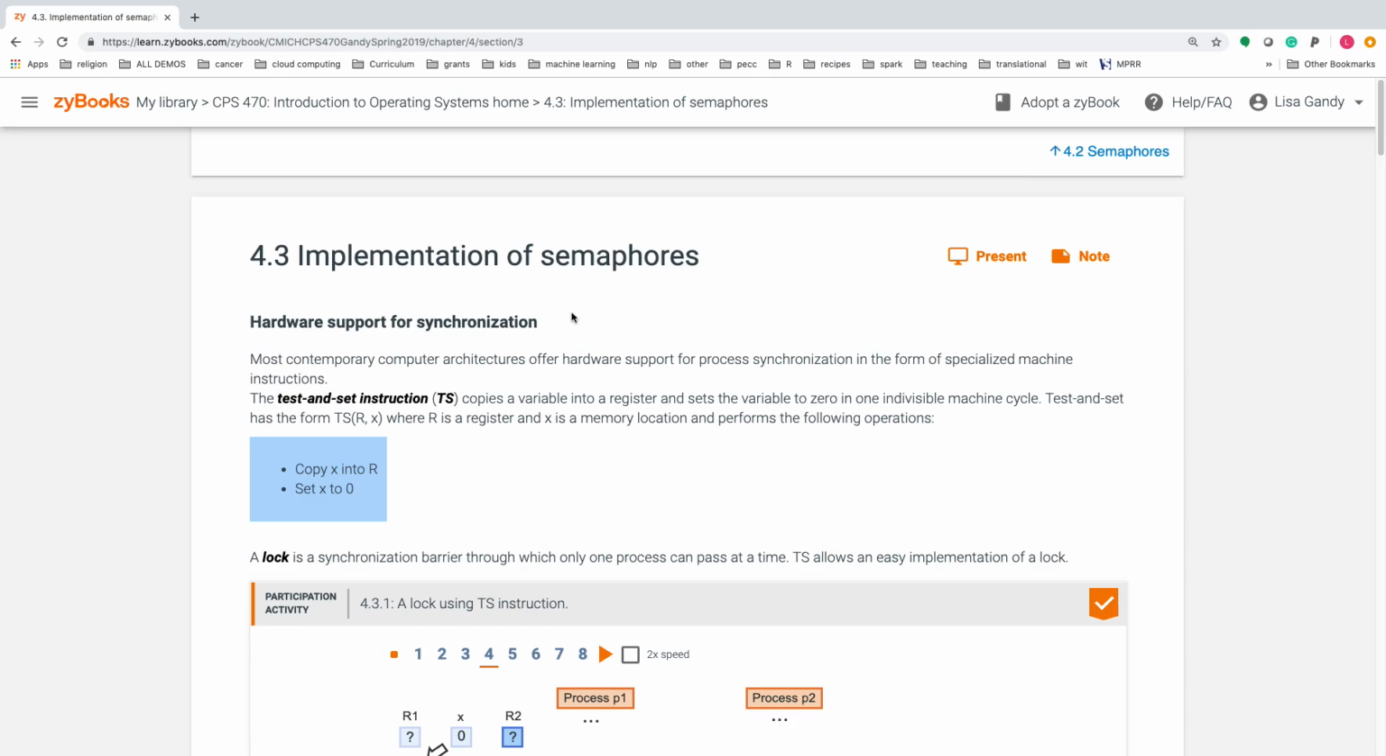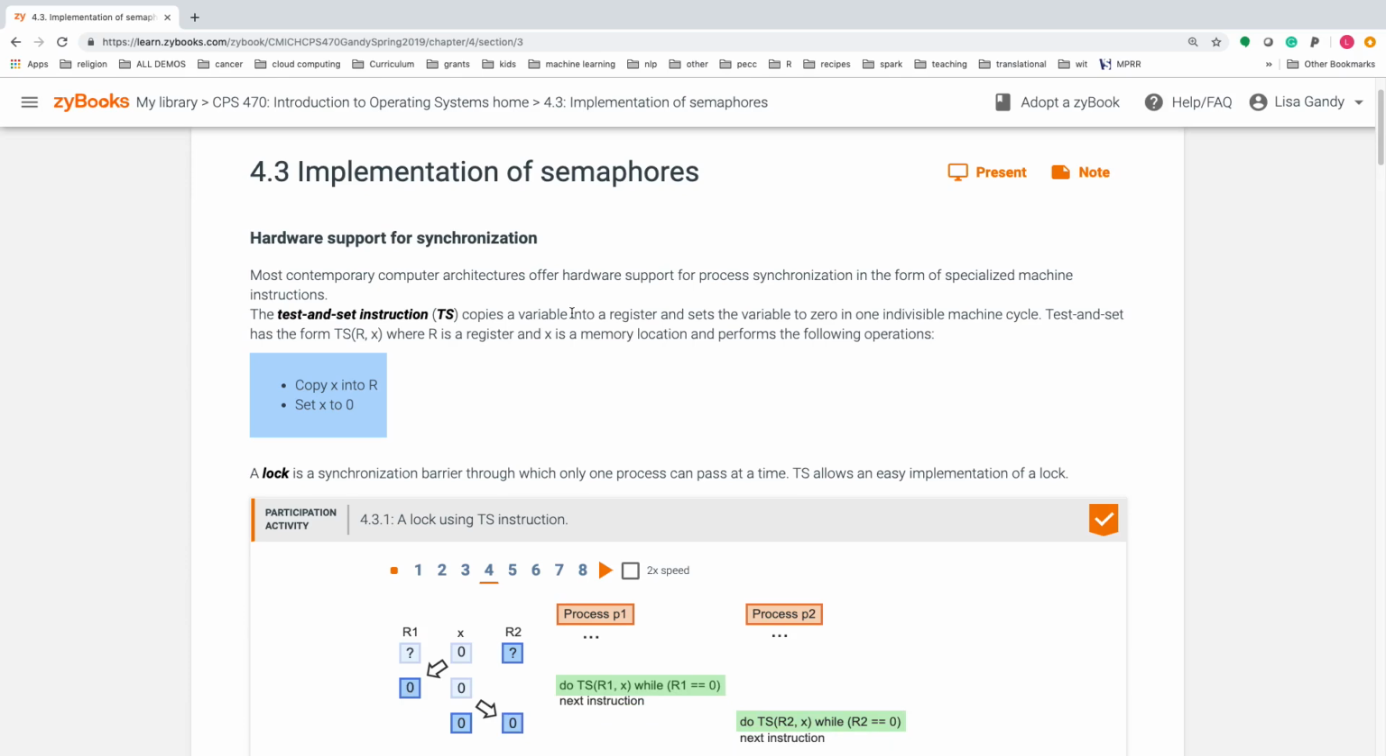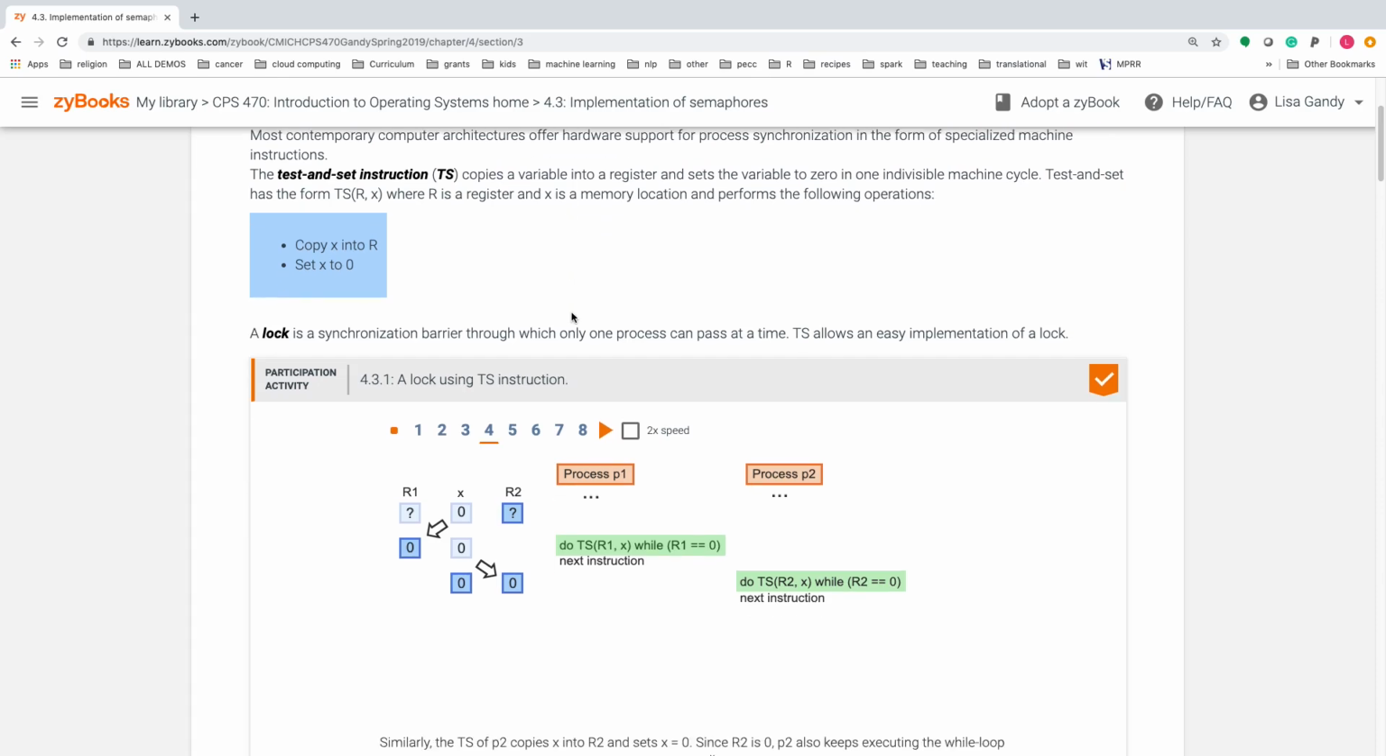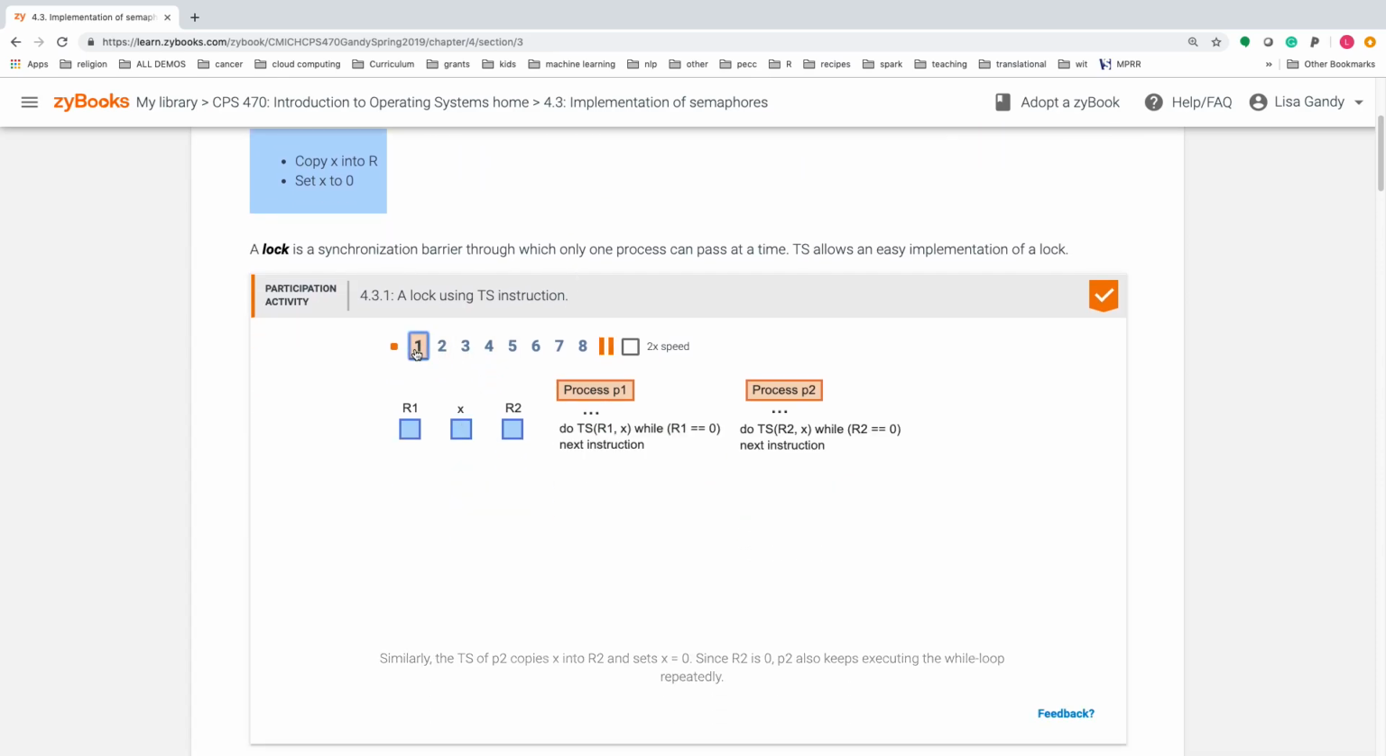So for one process, you're going to have this variable x, and when you call test and set, you're going to have a register. You put whatever value x has into the register and then set x to 0. That's all that happens in the test and set operation. So this is showing how test and set works, and this is implementing a lock using test and set instructions.